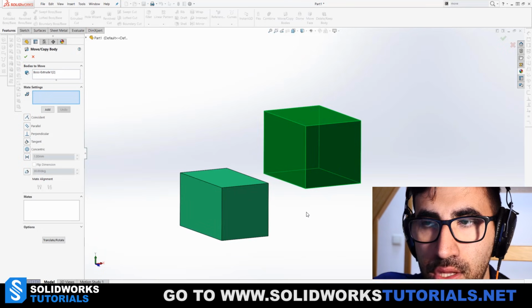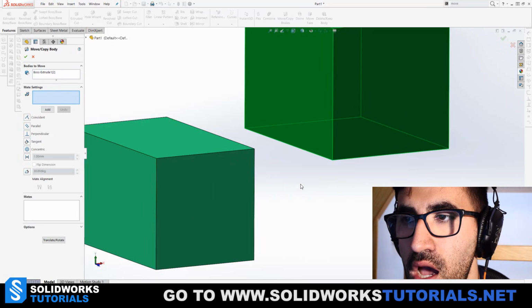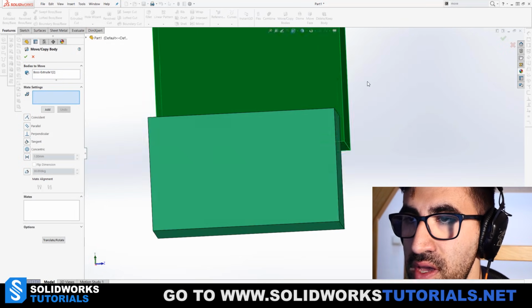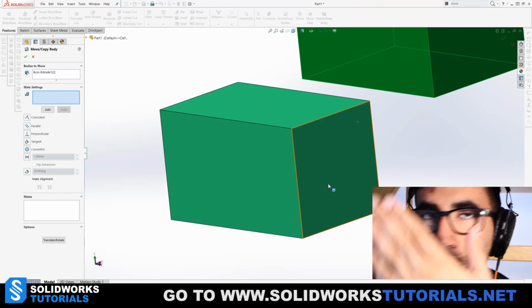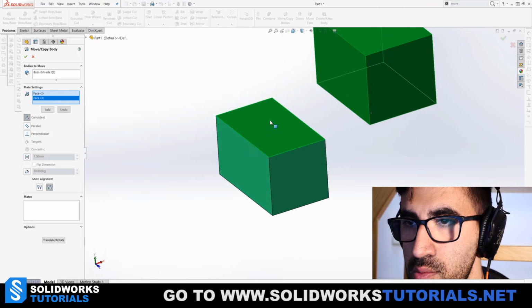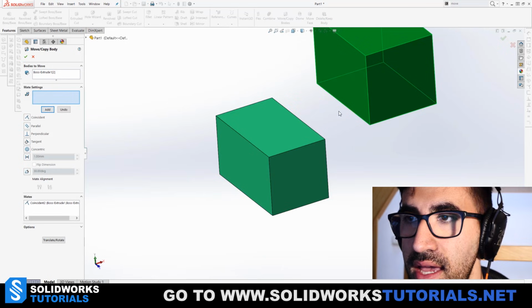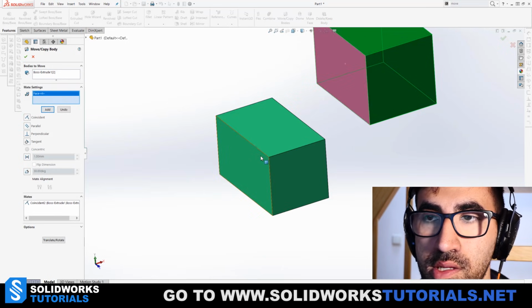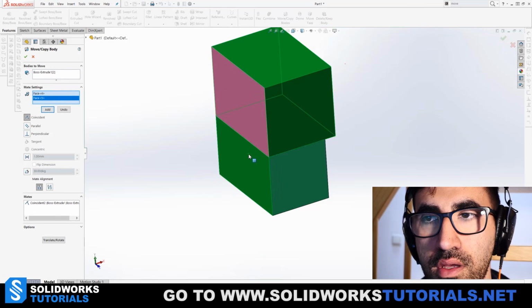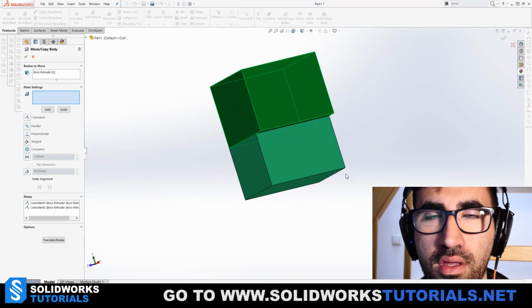Assuming we want to place this part exactly on top of the green cube. So I would say these faces, this one and this one, are in the same plane already. So I want this one to sit on this one. It already moved up. So you click on add. And the other one would be, I want this surface to be on this surface. And you click on add. This is another way of moving it, basically.